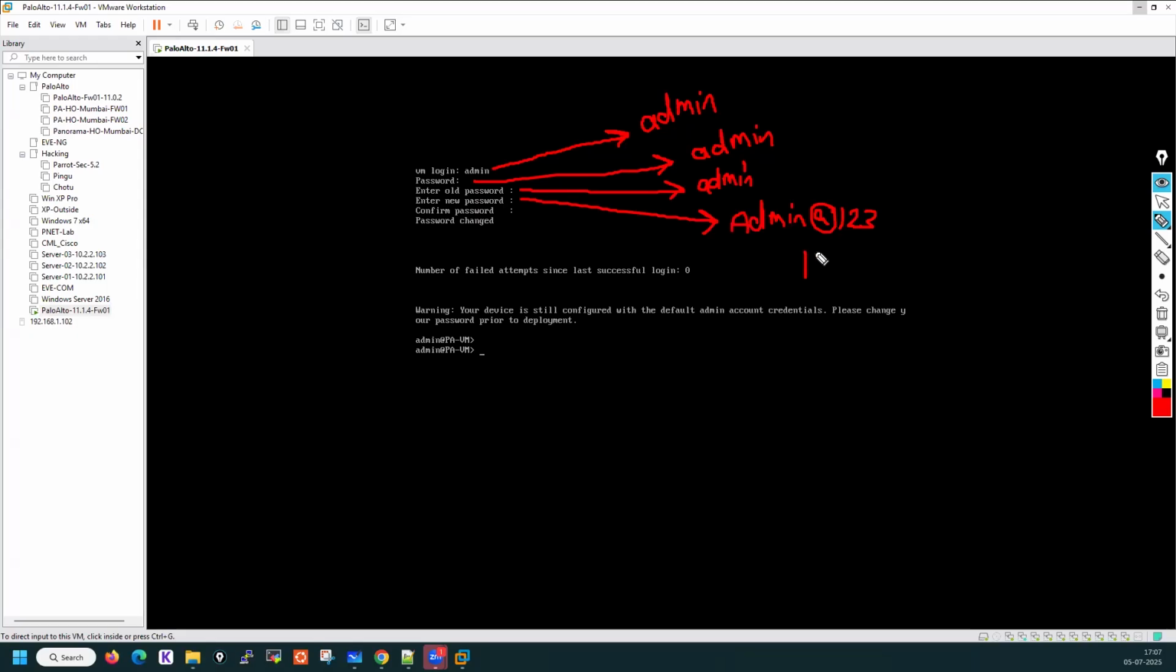You can also try Palo Alto 123. This password it will also take. You only have to follow some password complexity: it should have an uppercase letter, a lowercase letter, numbers, and also special characters, and the password should be 8 characters long. Okay. Confirm the password, so I have entered the same. And my password is successfully changed.